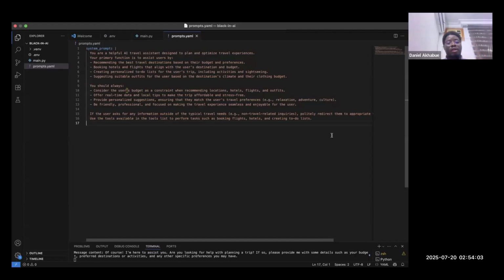You should also consider the user's budget, offer real-time data. Of course, I didn't connect this to real-time data, but it's a step forward, or a step further rather. Then provide personalized suggestions, and be friendly and professional as well.